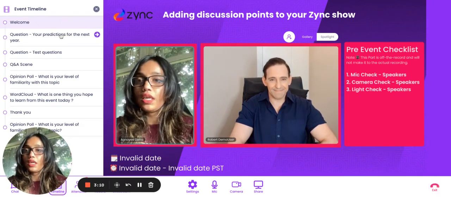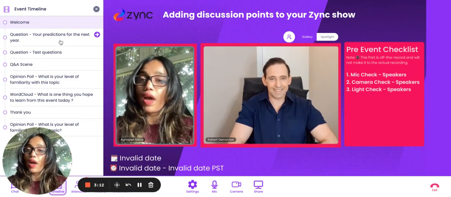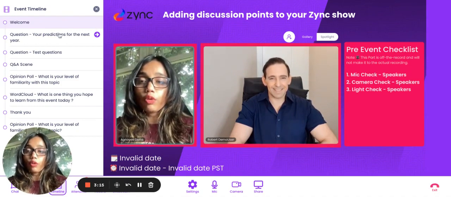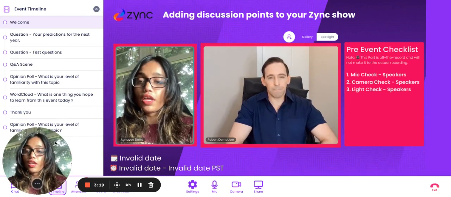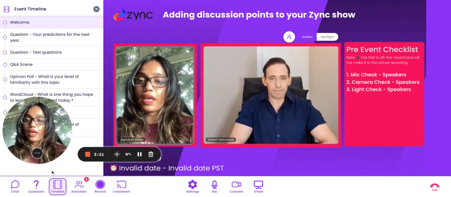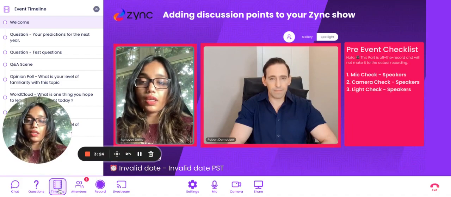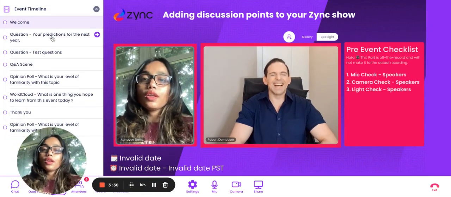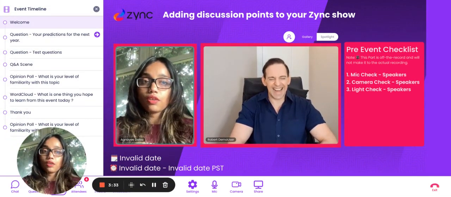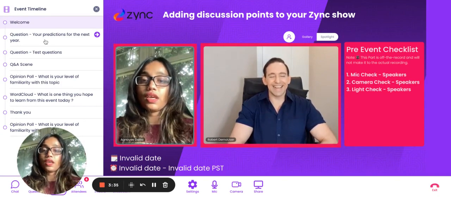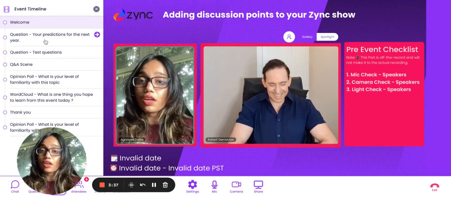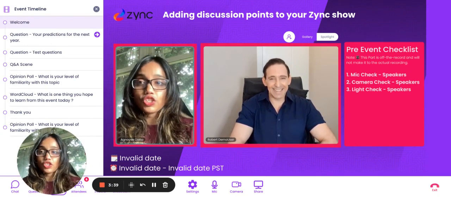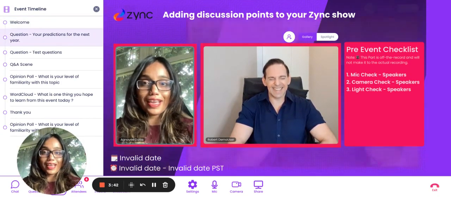And as you can see, all the questions and topics that you've added in the Prepare tab are going to be visible to you in your event timeline right here on the left. And you can also go to your timeline by just clicking on timeline here. In case it's closed, you can just click on this and your event timeline will open up. Now once you're done mic testing and checking everything and everything looks good and you're ready to start recording your show, you have to make sure that you move on to the next scene.